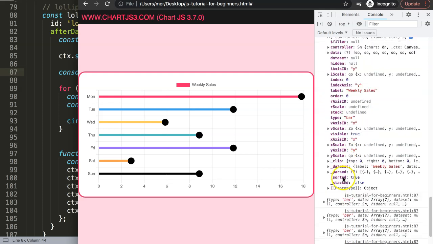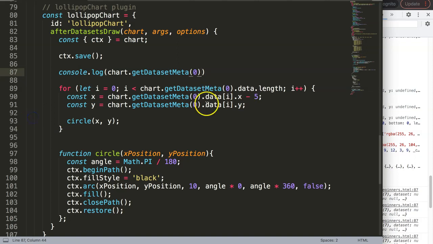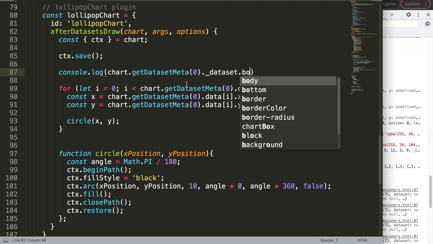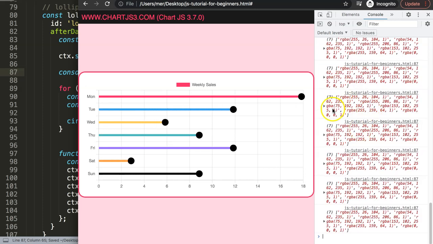We need to go down here and look for datasets. Underscore dataset, to be specific. And you can see here backgroundColor and borderColor. I want the borderColor, so it's identical. So what I'm going to do here is this underscore dataset, and then we say dot borderColor. So if I save this now and refresh, we get all of the colors.